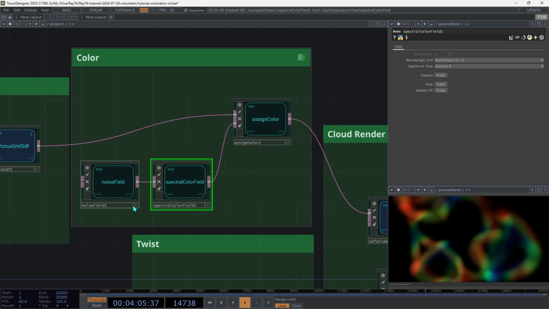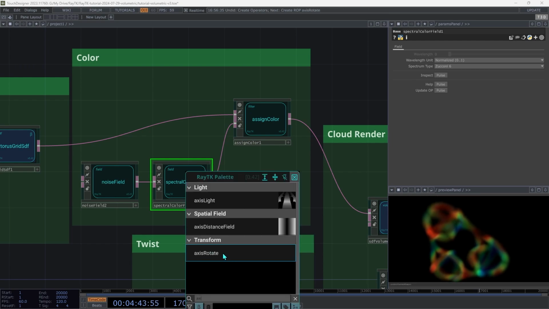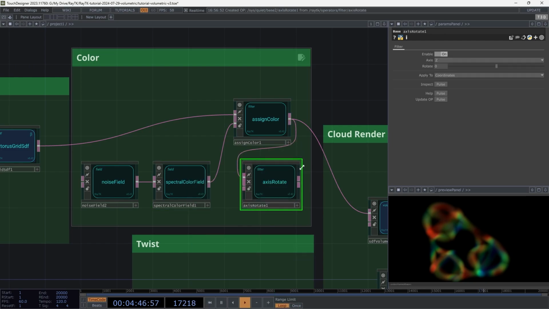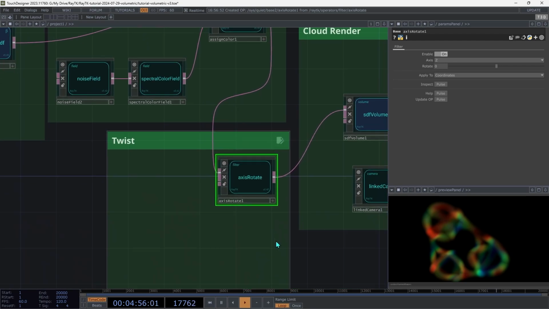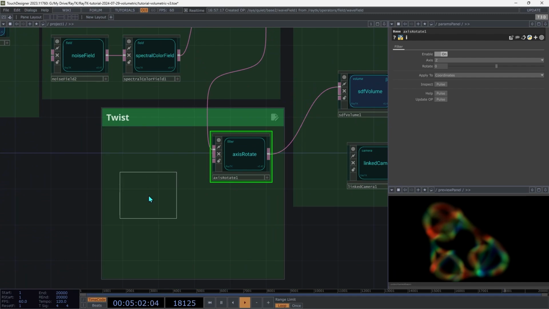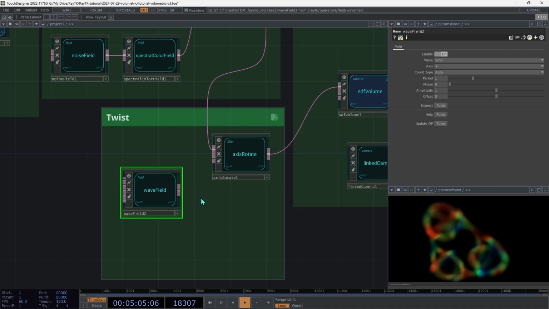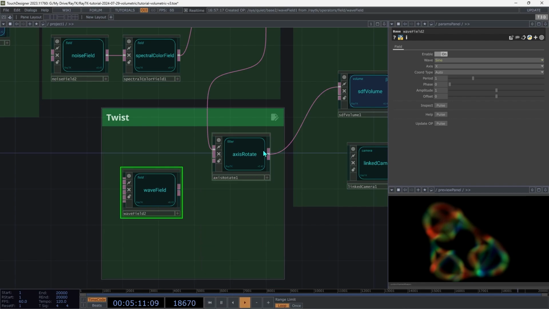Next, we'll add a bit of twisting to make that shape a little more interesting. So just zooming out the view here to get a wider view. Create an axis rotate and insert that after the assigned color. Then let's give ourselves a little bit of room and create another wave field. And again, select that, open the editor tools with Alt-Shift-R, and then choose lock param wave. And then connect that up to the second input on the axis rotate.